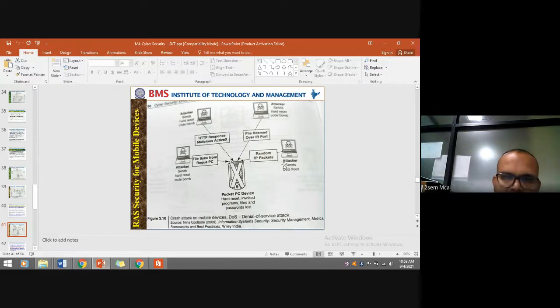In this way, these remote access security services are going to prevent these things using this RAS setup in the mobile phone.